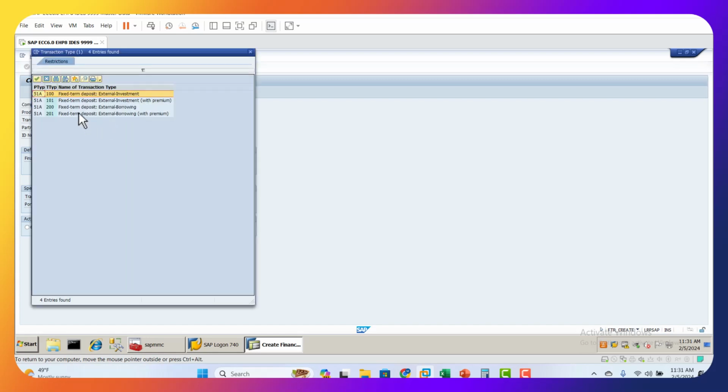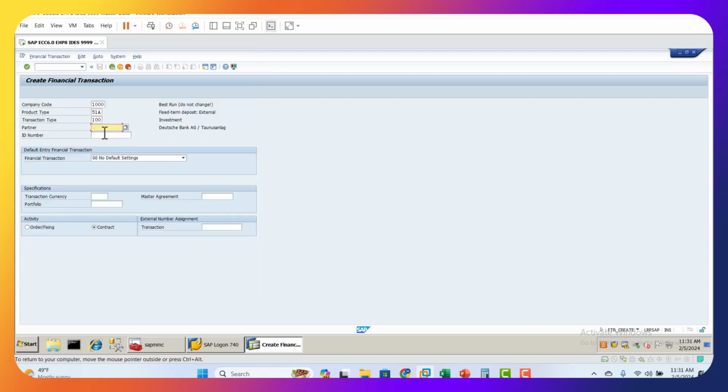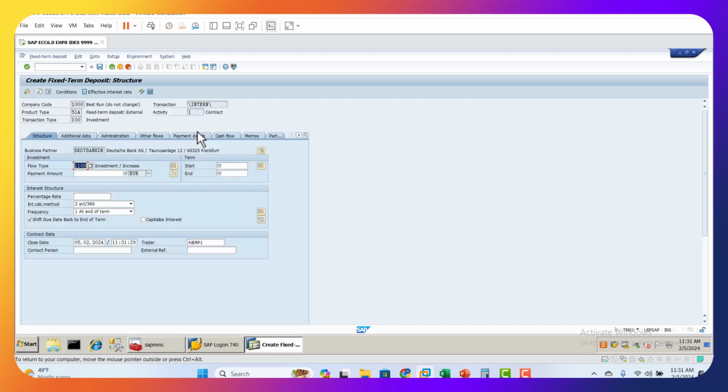Transaction type, this just shows whether you are investing the money or borrowing the money. In this case, 100 means investing the money. And partner, this refers to the bank with which we are depositing the money. I have selected the bank BKDT BNKDE. This bank has been set up as a business partner in SAP with this identifier. After this creation of the fixed term deposit, I will show how we can create a bank as a business partner in SAP. Press enter.